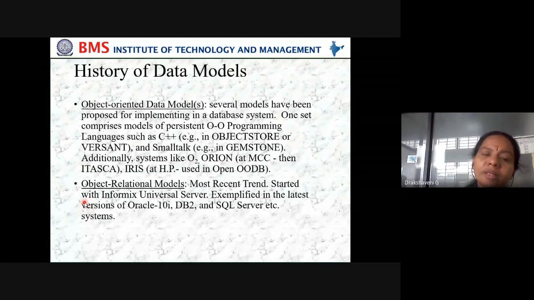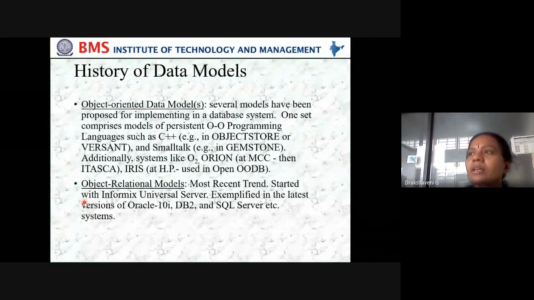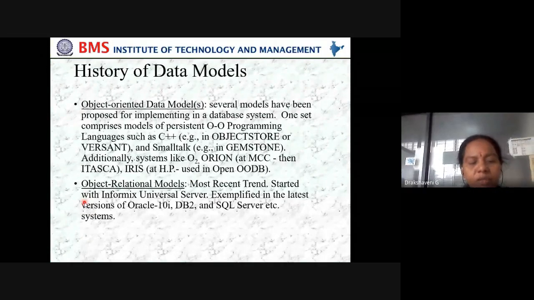Then one more model, that is the object relational model. The most recent trend started with the Informix Universal Server, exemplified in the latest version of Oracle, that is 10i. Now you can see that we have more versions of Oracle. It was 10g earlier, 10i, later 10g. Now you can see still higher-end versions are available for Oracle. In the same way, DB2 and SQL Server, etc. So I'll stop here. We can continue this in the next class.